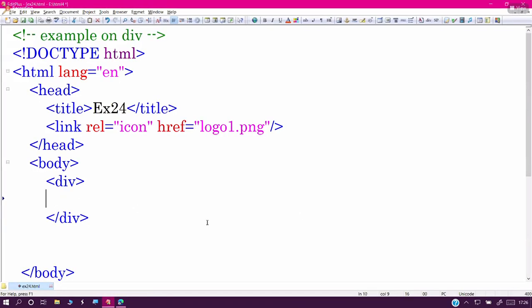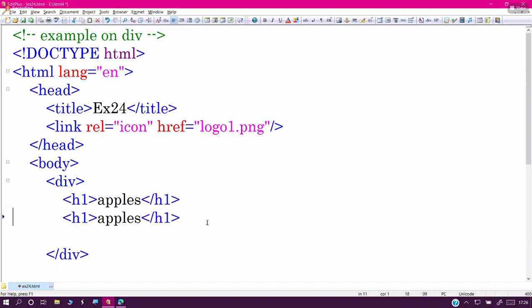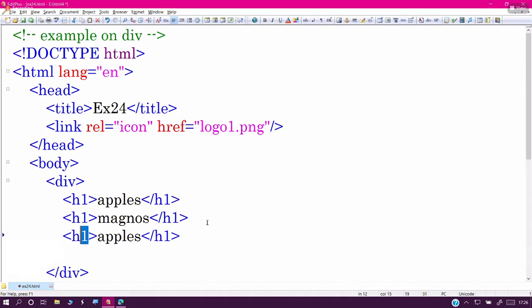That's all. I want to place some components there. You can place some H1. H1 close. Again H1, some mangoes. Again, no, H2, some oranges. So inside the division tag, we placed 3 tags: 2 H1s and 1 H2. But this content is displaying. The division tag personally doesn't have any content. See that. You collected the 3 items and we placed the 3 items inside the division tag.